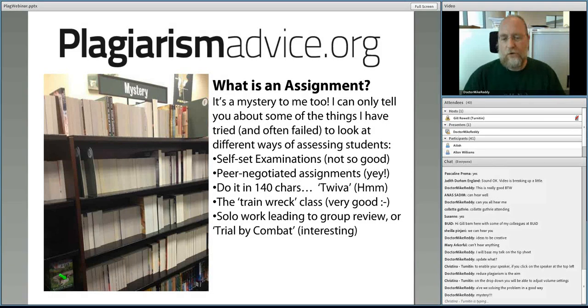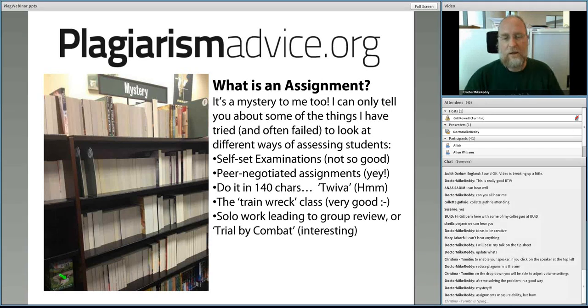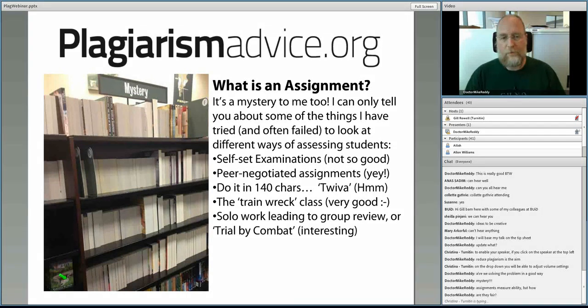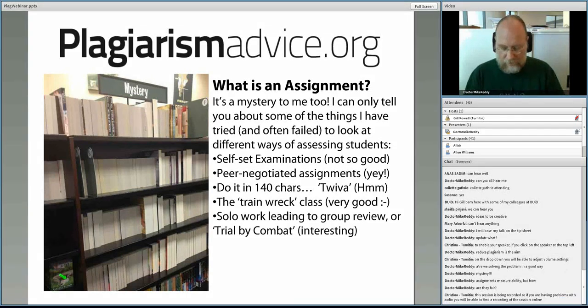So first off, let's ask what is an assignment. Well, to me, it's a bit of a mystery. You're as qualified as I am to say what an assignment is, but the idea being here that we're trying to measure the quality or the performance or the ability of a student. And are they fair?